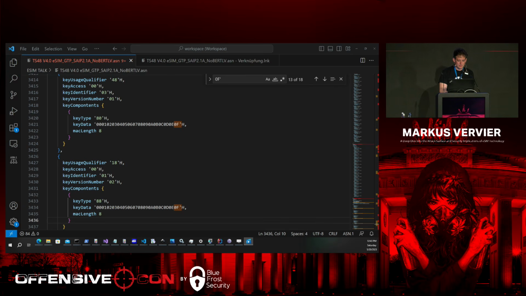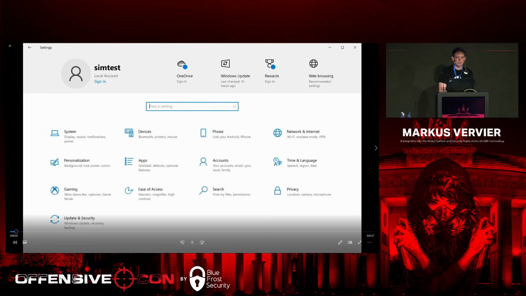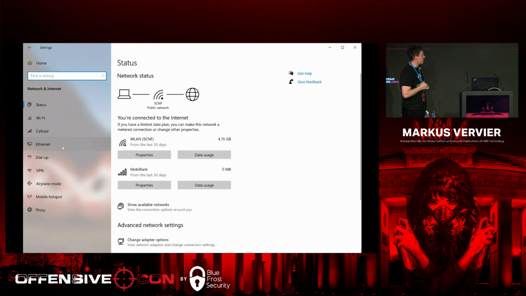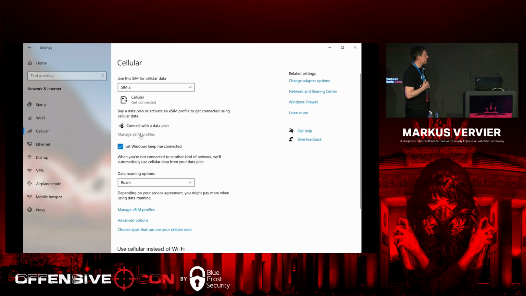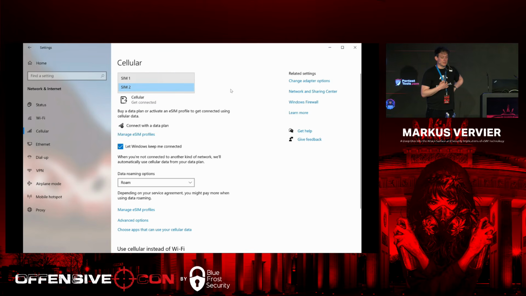And I will quickly show how that actually looks when we deploy. So this is on Windows. I used Windows, it was quite convenient, and implemented a lot of things. Everything's integrated. If you go to cellular, you can manage your eSIM profiles. This is on the internal eSIM, and it has an external and an internal SIM card slot. SIM2 is the internal one.